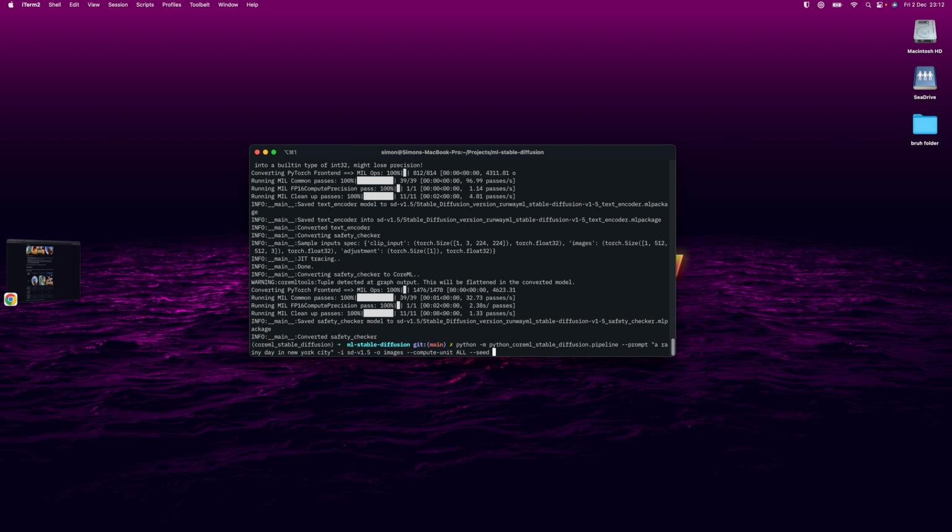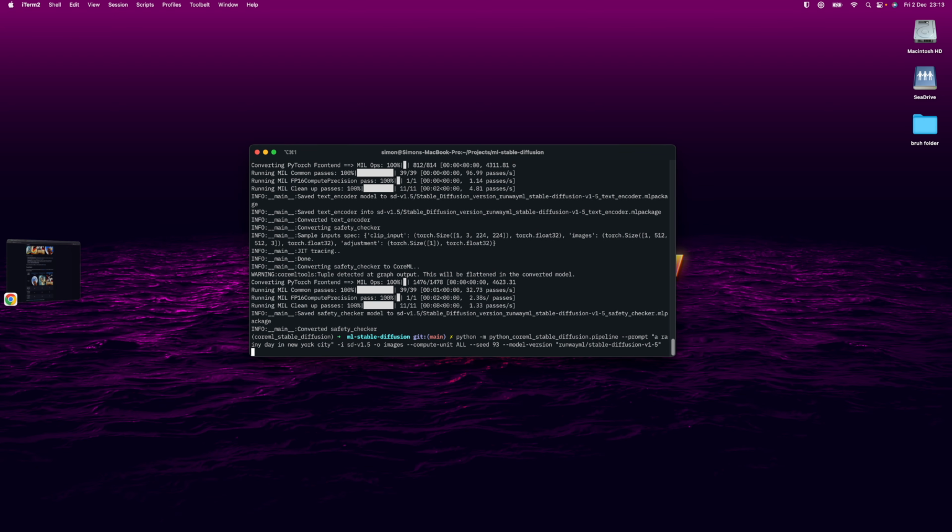Then we give it a seed. I'm going to select 93. And then we have to tell it what version of the model we converted, which is going to be that Stable Diffusion 1.5. Let me just copy and paste that over. And I'm going to let that run, and I'll be right back.